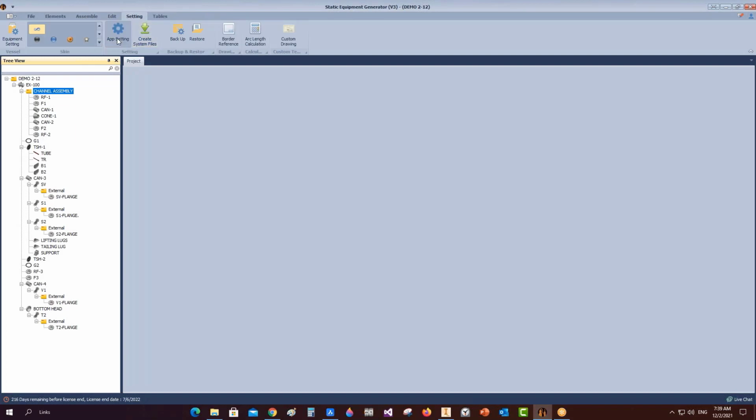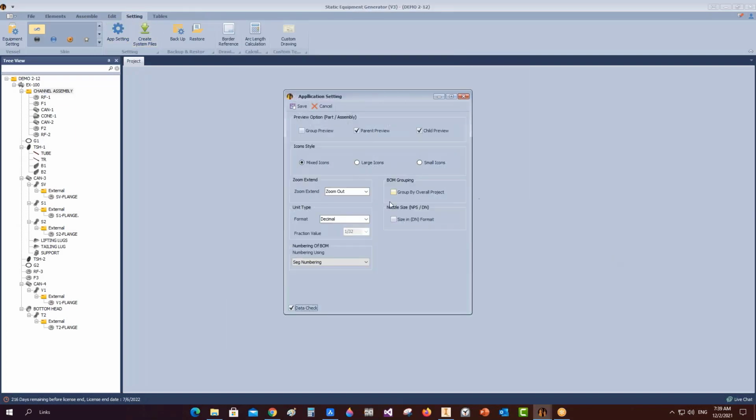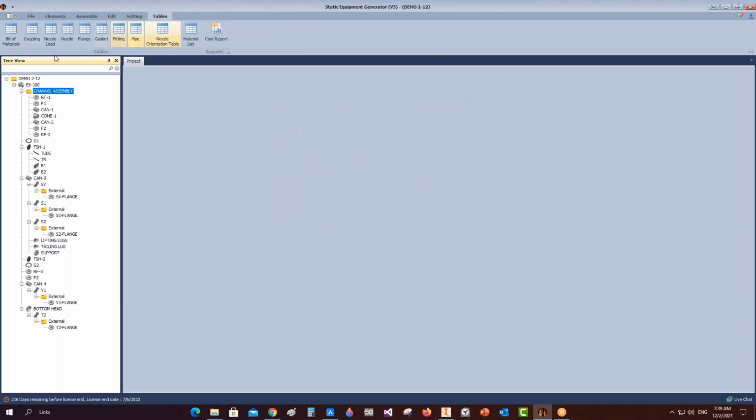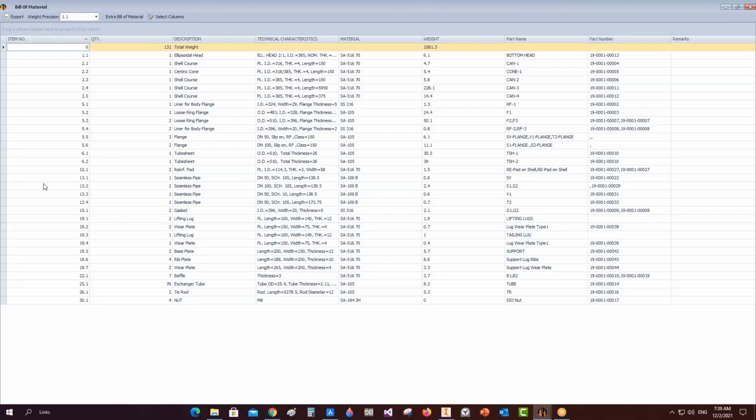So from the settings, we will open the app setting, and from here, from the nozzle size, you can make it in DIN format instead of NBS. If we select save and come back to the bill of material table, if we open this one, you can see that it's DIN 50. That's good. Okay.